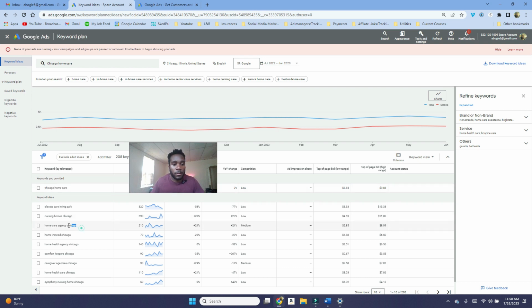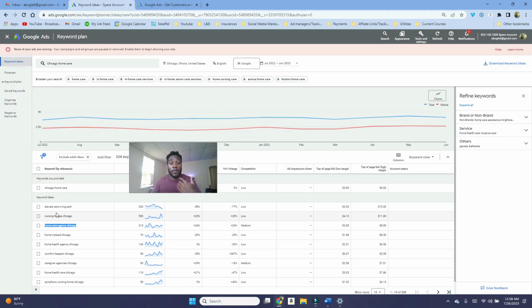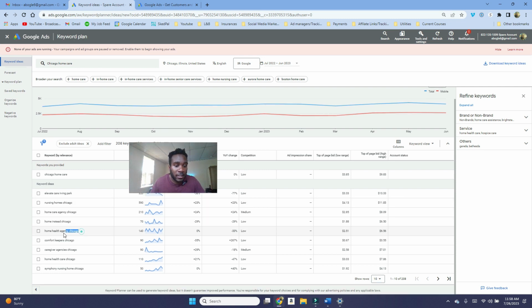However, when I think of a home care agency, I think more of the business overall providing the home care. That to me is a different idea, and because it's a different idea, it should be its own ad group. Home health agency is still kind of the same thing as a home care agency, even though there is a slight difference, but not many people really know about it. So ideally, I would want to separate these into two separate ad groups as well.